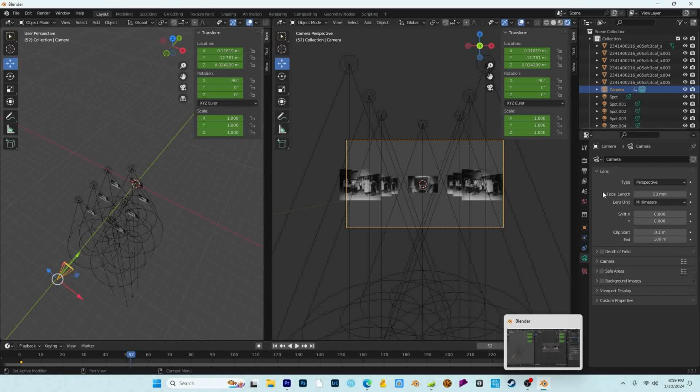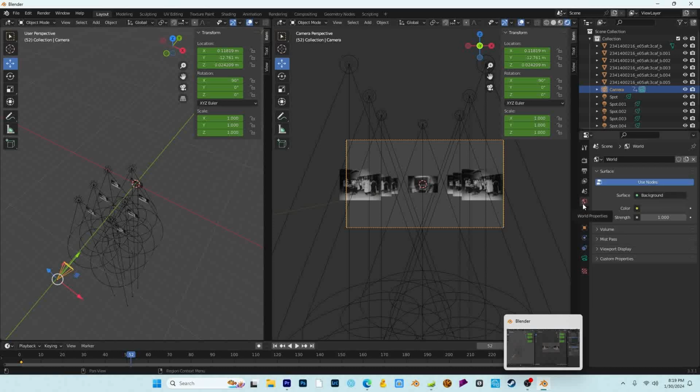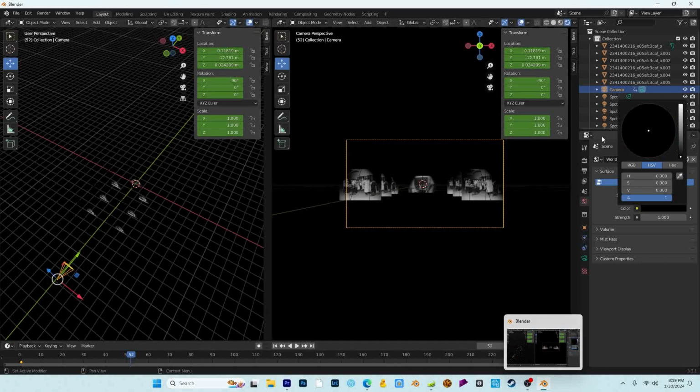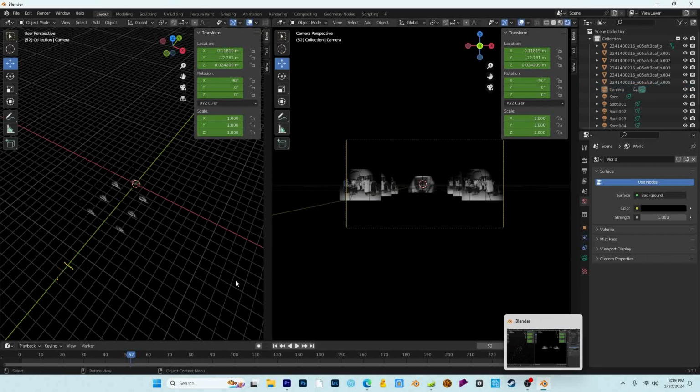All right. Now, one thing to note is that you see how the background's gray? When we render this out, it's going to come out gray too. So we need to change that. So we're going to come to this little world icon, and then we're going to choose this color here. We'll pick black. Now, of course, once we pick black, now we're losing kind of that ambient light the gray was kind of casting on everything.